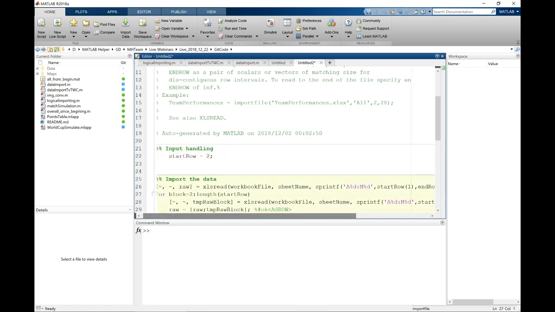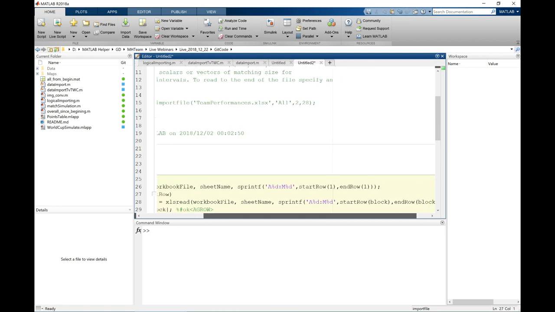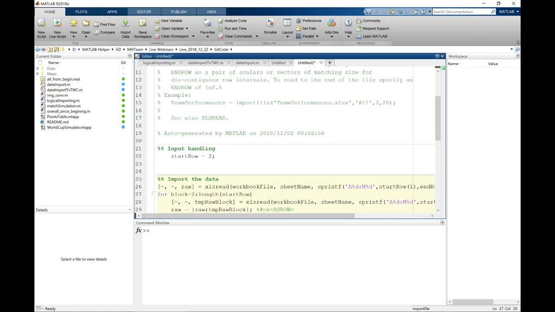Next, it mentions workbook file name, sheet names, and all the information. You need to pass it to the function. So either we can select the data folder, or we can do one thing. Let's do it in this fashion: workbook file name is equal to, we are assuming the data folder is not given in the input part.